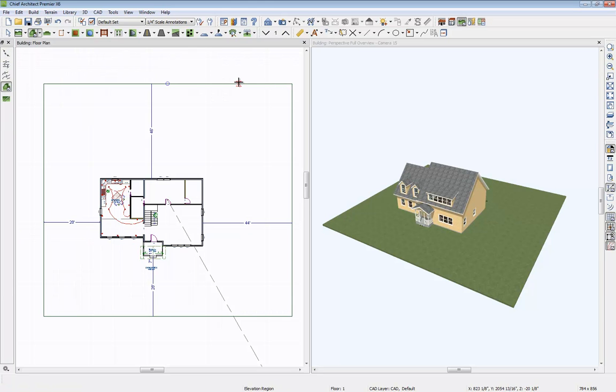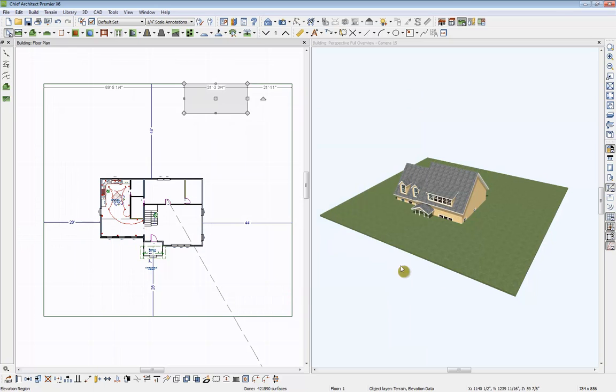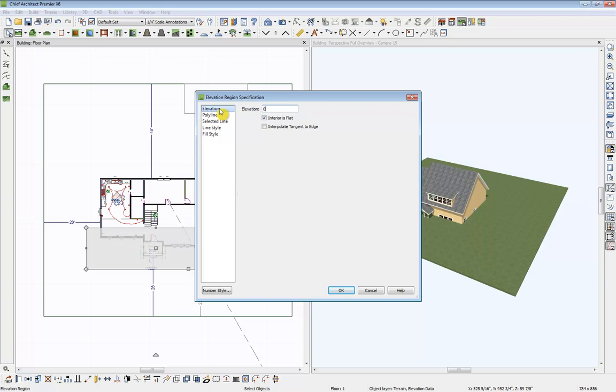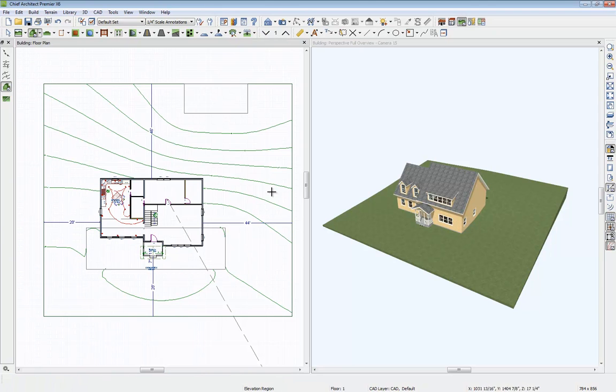So we can use our elevation tools to draw out some elevation regions and change the shape of the lot. These are really handy to use if you have a general idea of the lot, but you don't necessarily know exactly what every point along the terrain is. You do have the ability to import terrain data as well. So if you have that data available, that can be an easy way to do your plans. So I'm just drawing out these regions and specifying what the elevation is at each particular region.